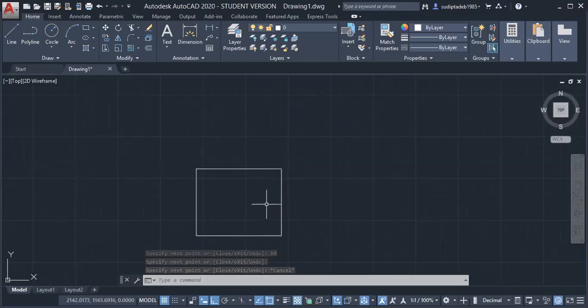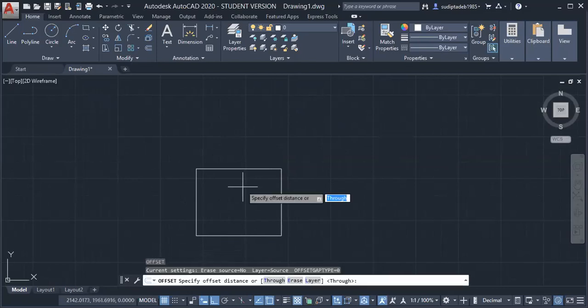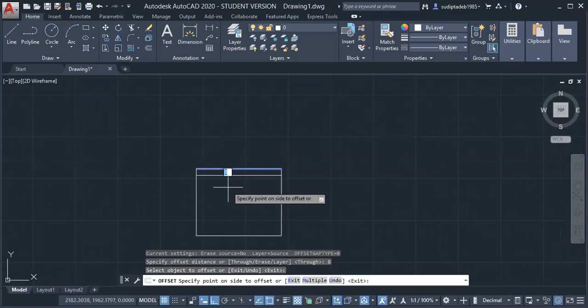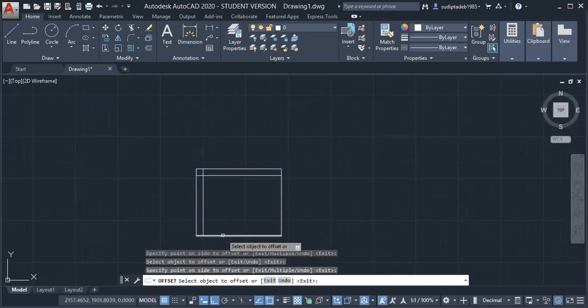Then you can also see there we have one thickness of 8 millimeter. So we can take the command offset, O enter, distance is 8, enter, select this one, this side, select this one, this side, select this one, this side, and also you will select this side.